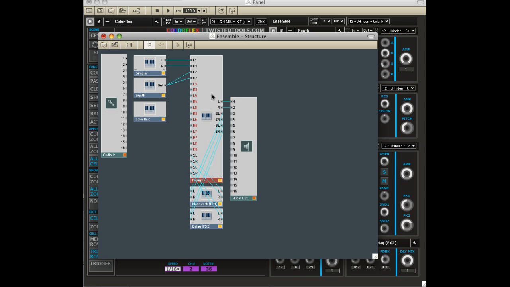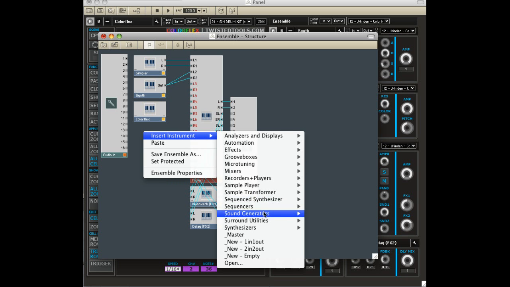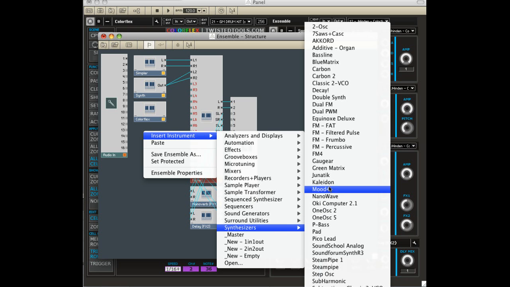The Mixer instrument has 8 stereo inputs, each of which is labeled with an LR for the left and right sides. To add another instrument, like another Reaktor synthesizer, simply right-click and choose an instrument by selecting Insert Instrument, Synthesizers, and choose your synth. I'll choose the Yoki Computer Factory Synth.